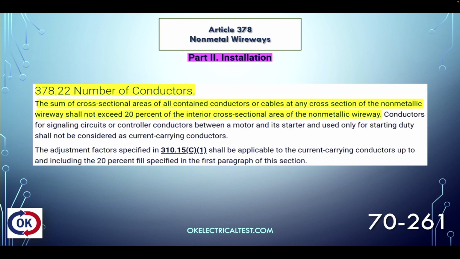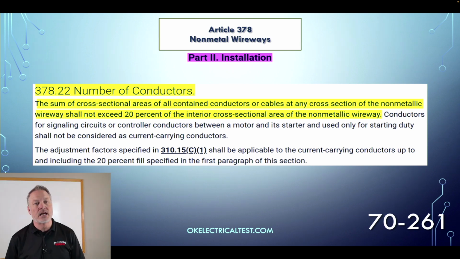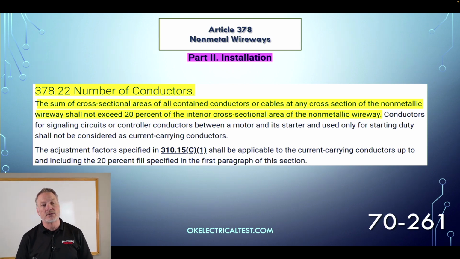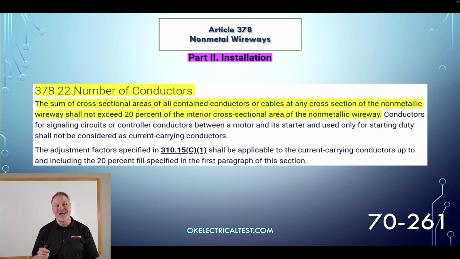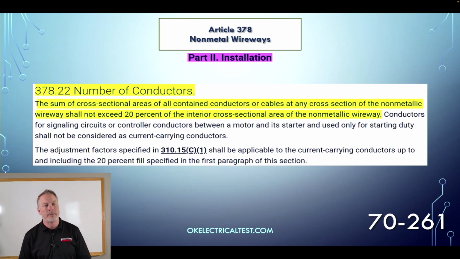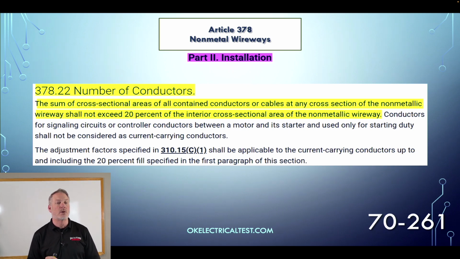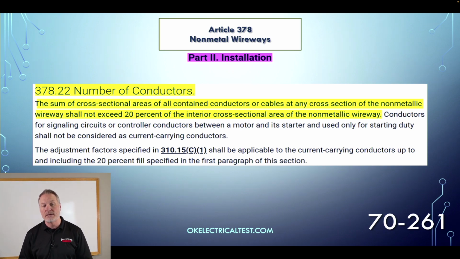Let's move on to non-metallic wireways. 378.22, this is our number of conductors in a non-metallic wireway. The sum of the cross-sectional areas of all contained conductors or cables at any cross-section of the non-metallic wireway shall not exceed 20% of the interior cross-sectional area of the non-metallic wireway. So again, maximum fill on these non-metallic wireways is going to be 20%.